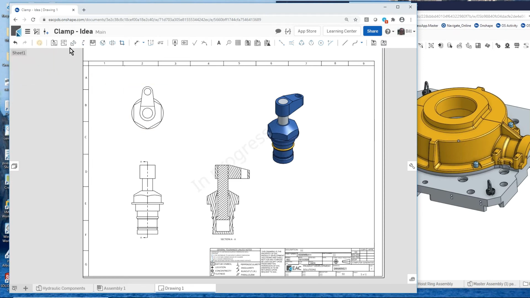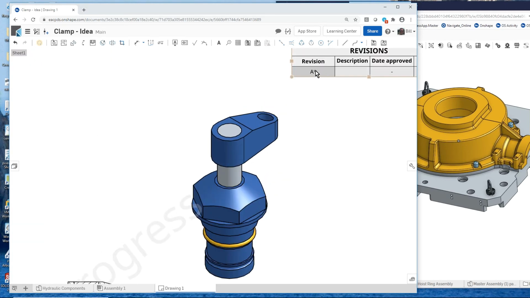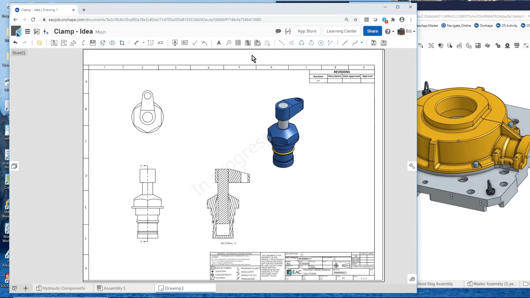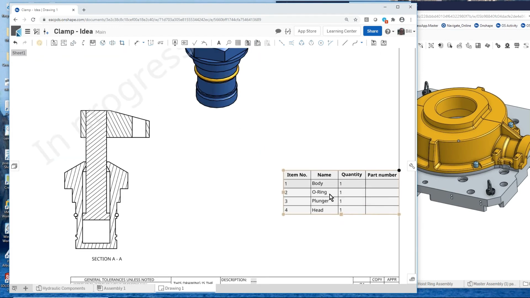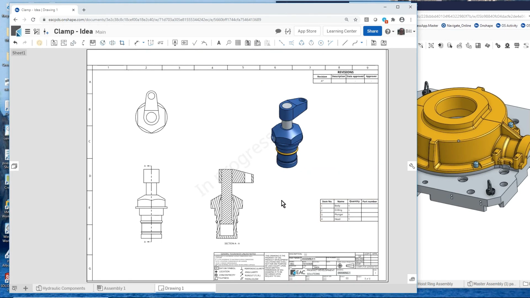I'm going to go back and let's go in. I can put a rev table in here. So right now we're working on revision A, and then also put in our bill of material that we've been developing. So this will have the part names that I put in there, quantities and things like that.